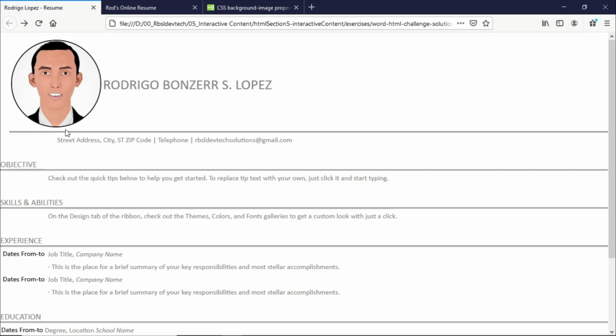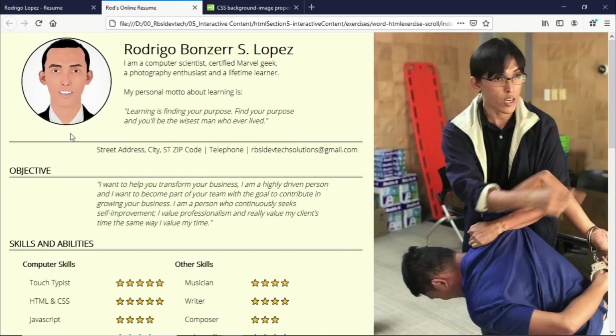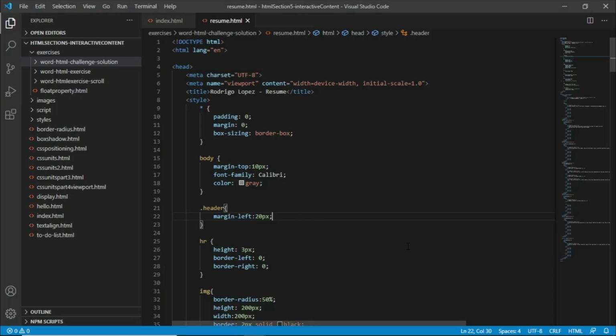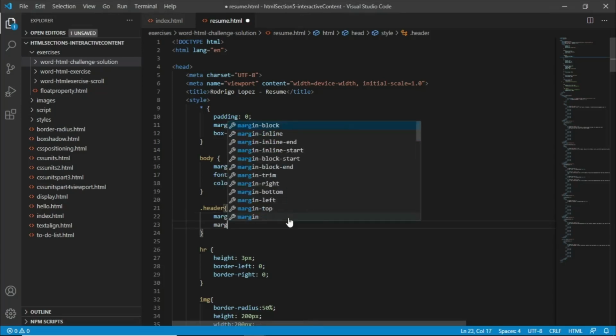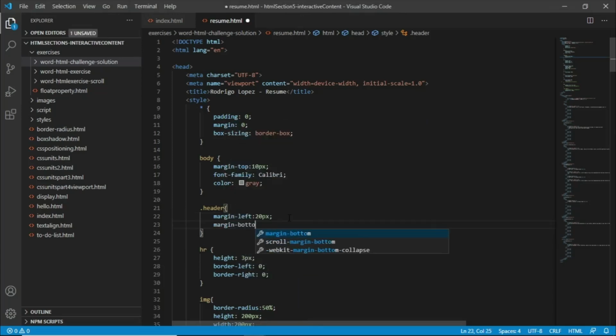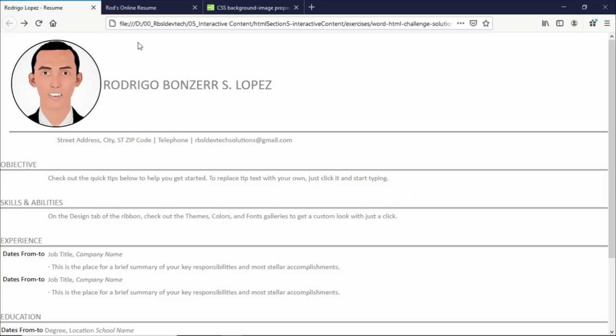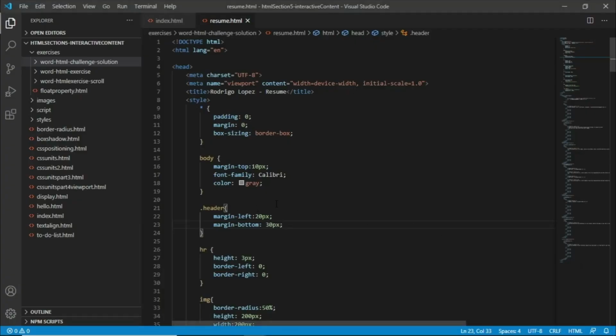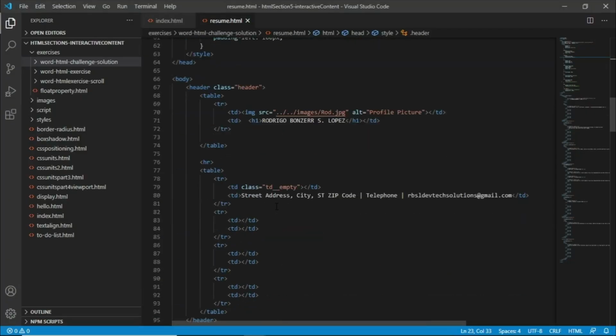And I also want some space here at the bottom, as you can see here. So let's go and give it a margin bottom of at least 30 pixels. Let's save that. Let's see how that will look on our browser. Okay. So let me just look at the code here.